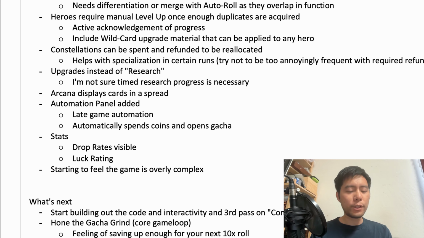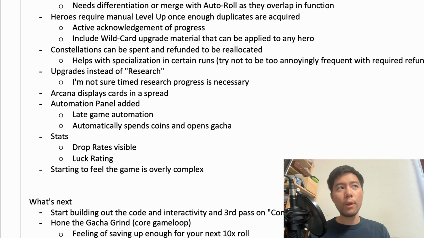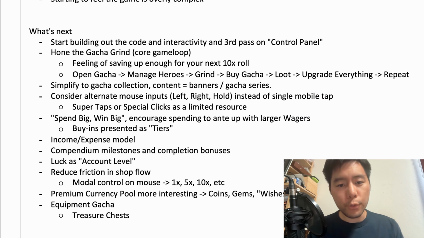Then we added an automation panel, we changed stats, we added new stats like drop rates and a luck rating. But in this V2, what I'm feeling is the game is starting to feel overly complex. We're at the point where we've added enough ideas and features to make the game interesting, but once we build the game out, we're probably going to have to cut back or simplify certain parts of the game to reduce complexity and tighten the game experience. So what are we looking at doing next?